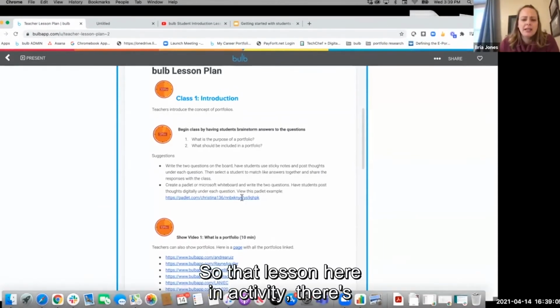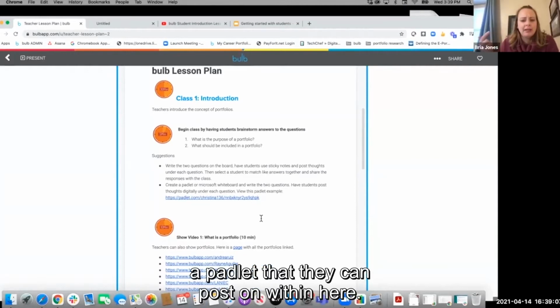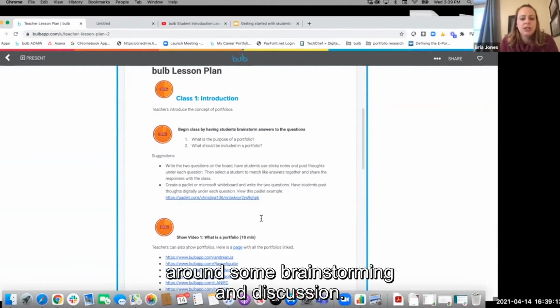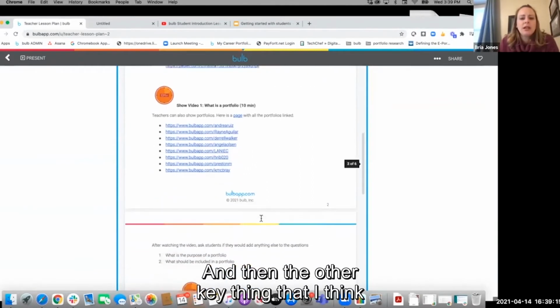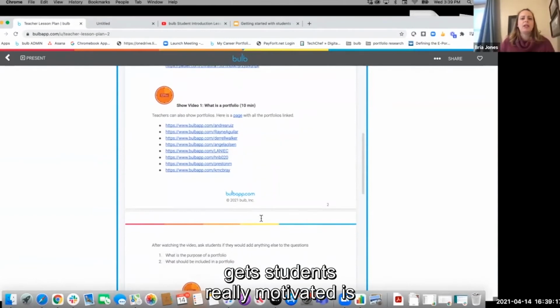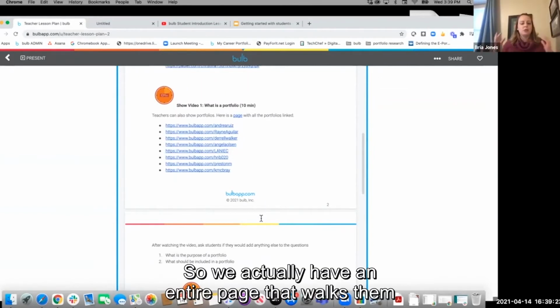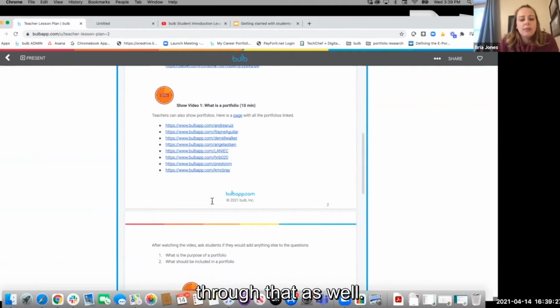So that lesson here and activity, there's a Padlet that they can post on within here. You could create your own activities around some brainstorming and discussion. And then the other key thing that I think gets students really motivated is showing them what is a portfolio through a bunch of examples of other students. So we actually have an entire page that walks them through that as well.